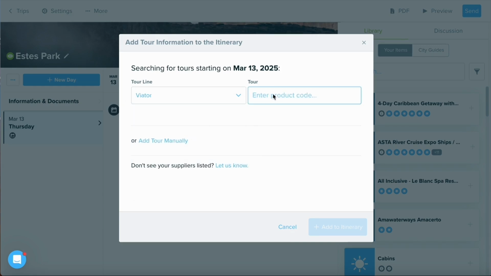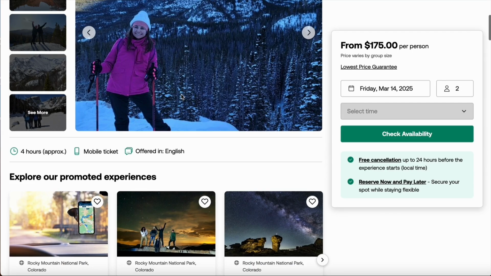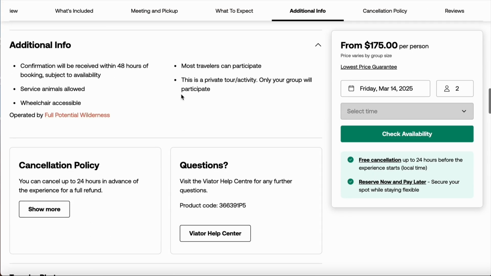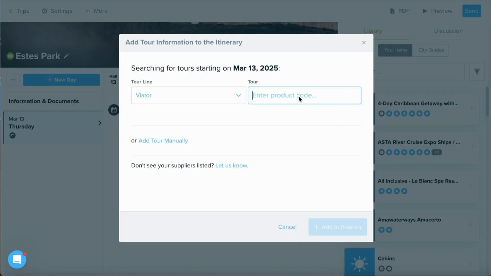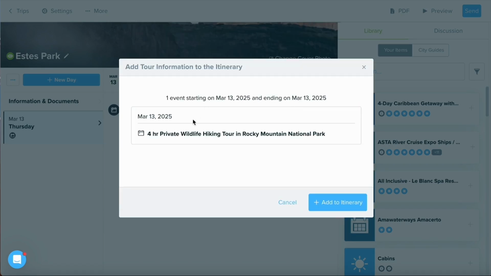Viator is unique where it's going to ask for a product code. To find the product code, go over to Viator's site, go to the tour that you specifically want to bring in, and by scrolling towards the bottom, you can see the product code listed within the questions box. Copy and paste that right back into that tour code area. Once done, select Get Itinerary, and we'll give you a preview to make sure that this is the correct tour that you want to bring in for Viator.